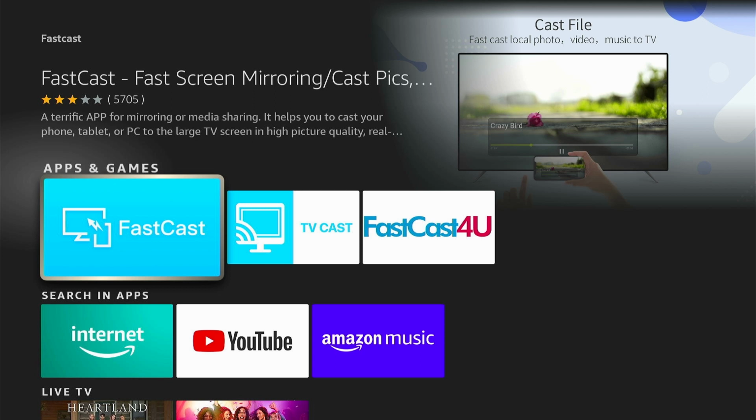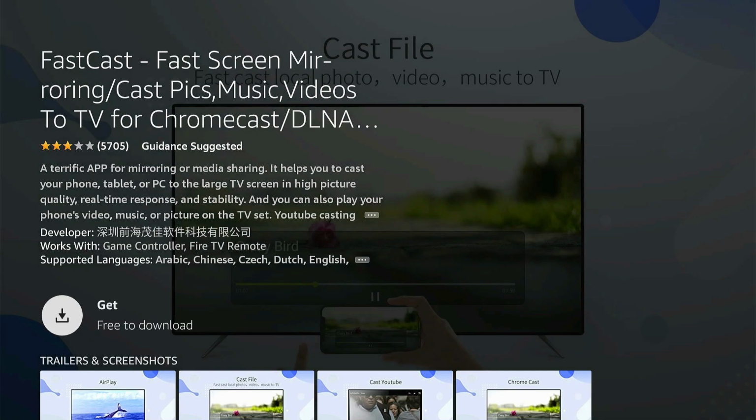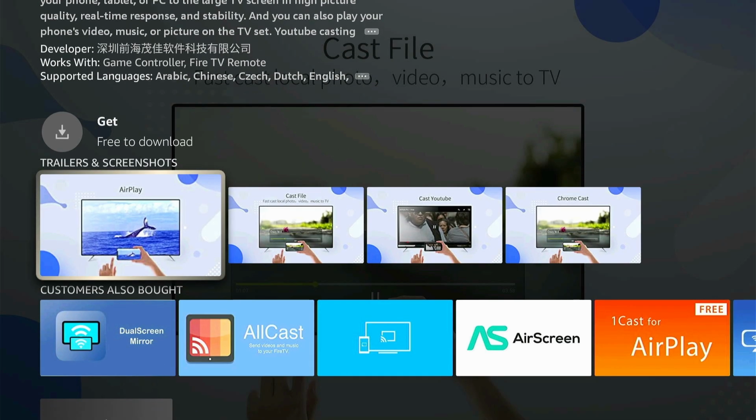Select the app for download. Now click the download button and just wait for it to finish downloading.